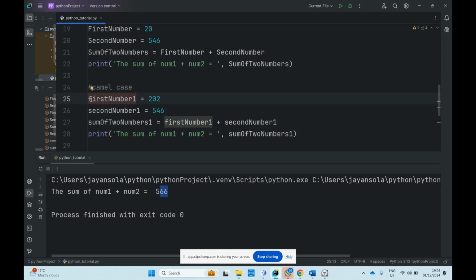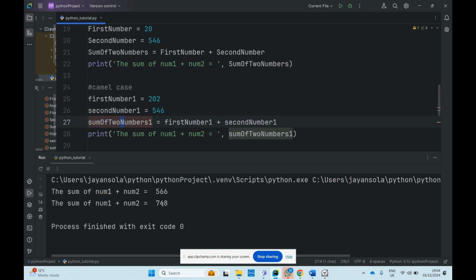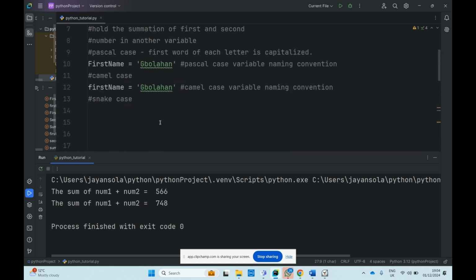So remember, if you have a compound word, the first letter of the first word is lowercase, the second one will be capitalized. And look here, the first one is lowercase, that one is capitalized. So that's how it goes. So if we come here, it gives us the sum of number one and number two is 748. And the next one will be snake case.